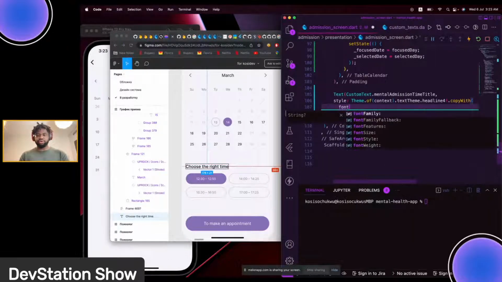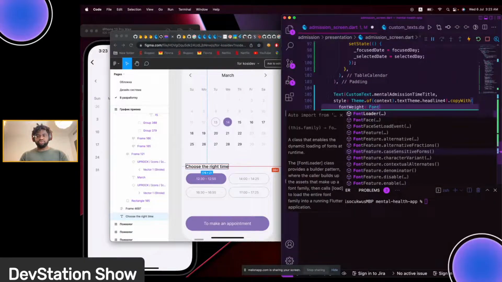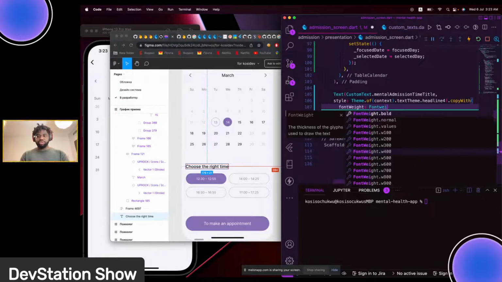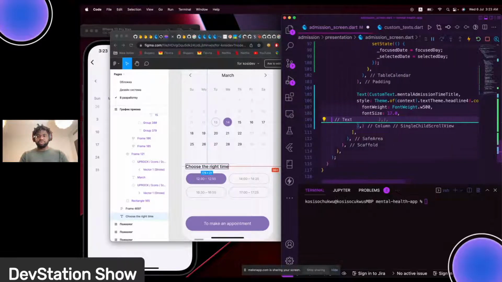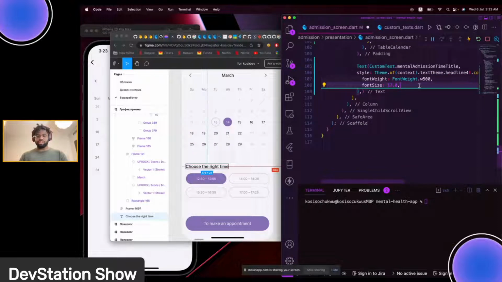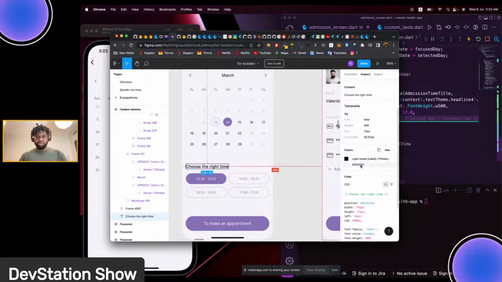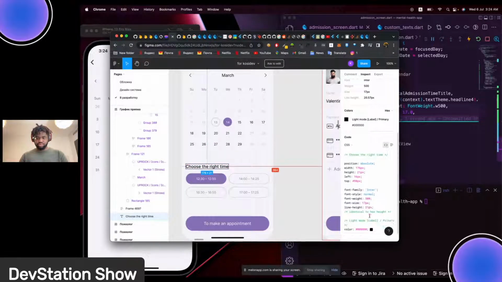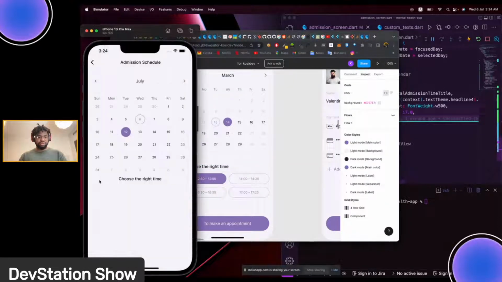So it's a font weight, and the font weight is going to be FontWeight 500, and the next one font size. So font size of 17, that's what we added right now. Save that. And let's see what else we need to do. That's it. Let's see what that looks like.